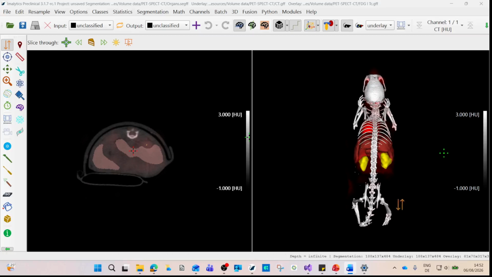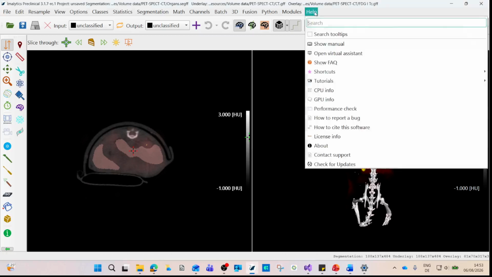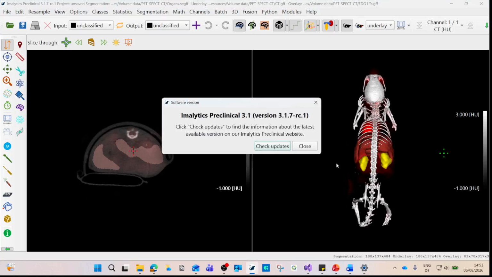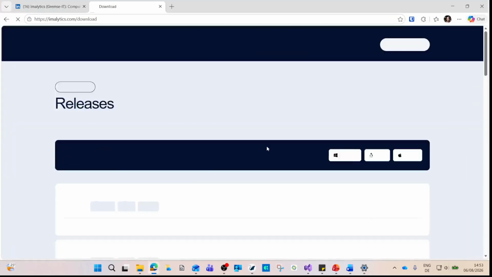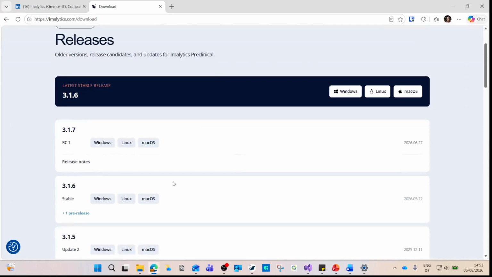You can check what kind of software version you're using under Help, Check for Updates. And here you can see I'm using 3.1.7, but if you have an older version and want to update, then just click on Check Updates, and then this website will open, and here you can download your 3.1.7 Imalytics Preclinical for Windows, Linux, or Mac OS.